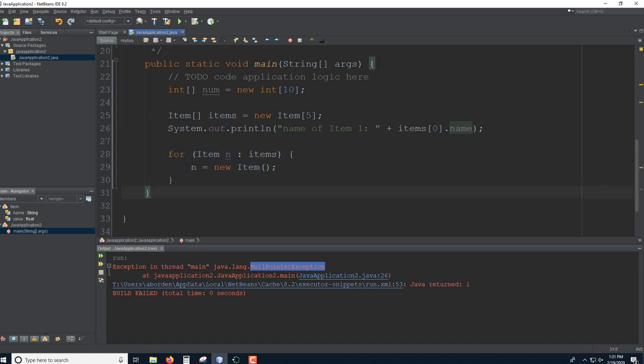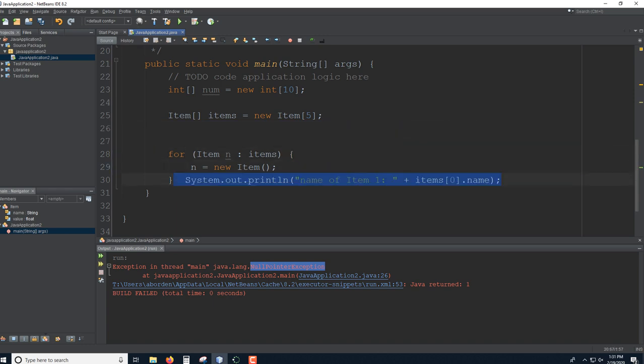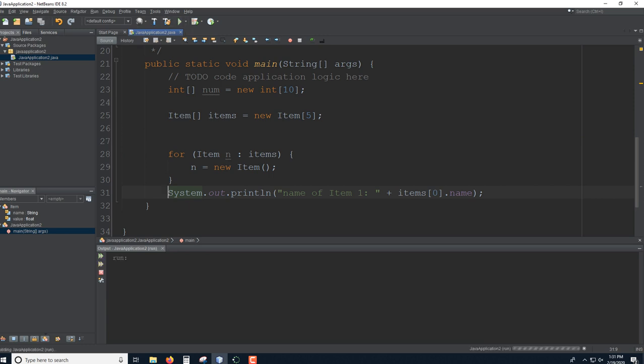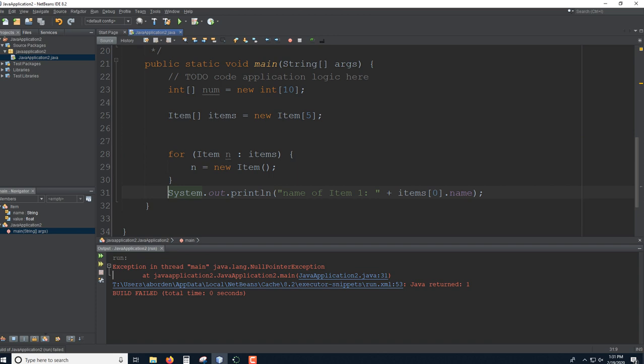So let's bring this back online, fill our array up with objects, and then run our print statement. I still get null. What? What did I do wrong? Maybe this for loop. We'll try the traditional route and see if that changes it.